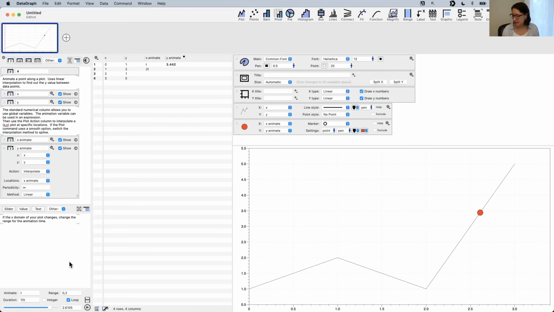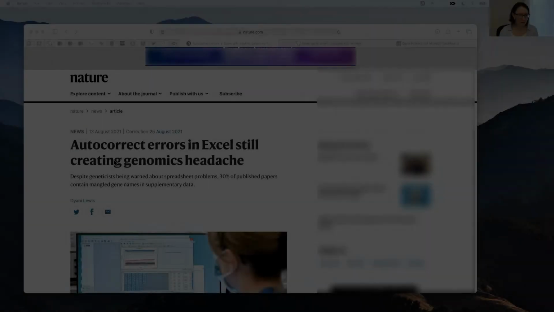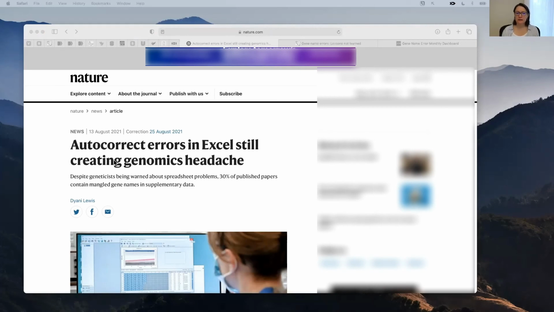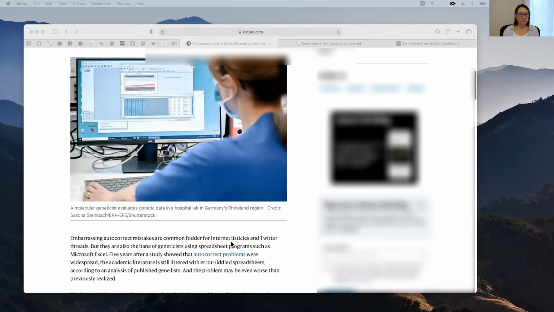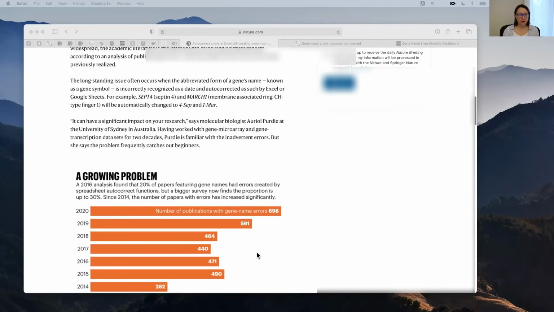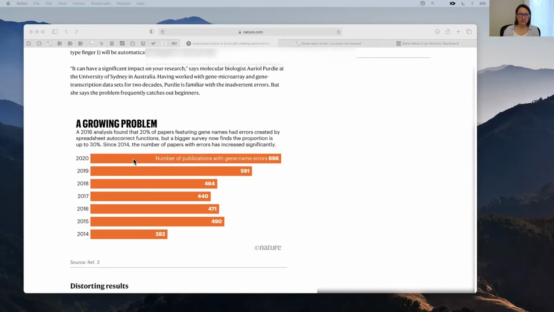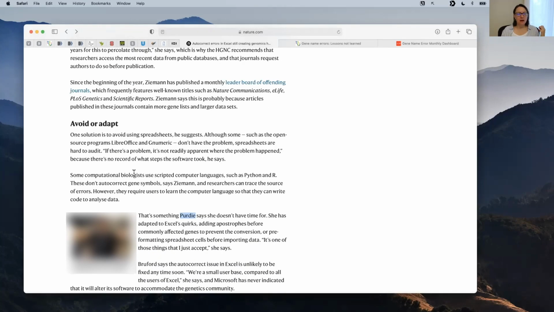Let's go ahead now and get to the main part of what we're going to talk about today. From last August, autocorrect errors in Excel still creating genomics headache. There were a couple of things about this article that struck me in particular. And one of them, we've already talked about the fact that this appears to be a growing problem. That's what's documented here.